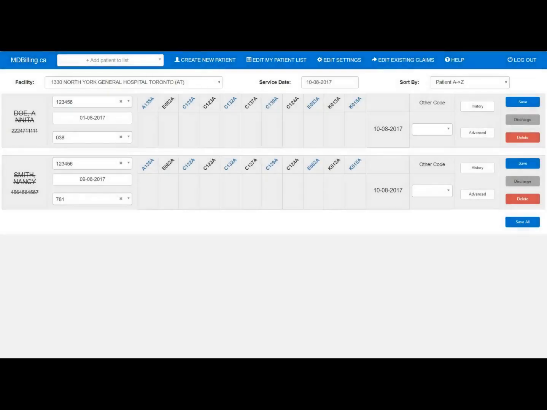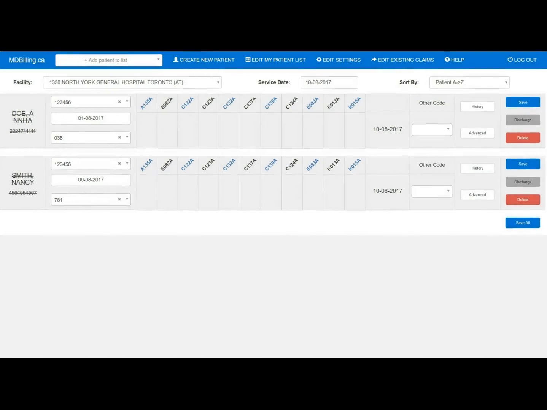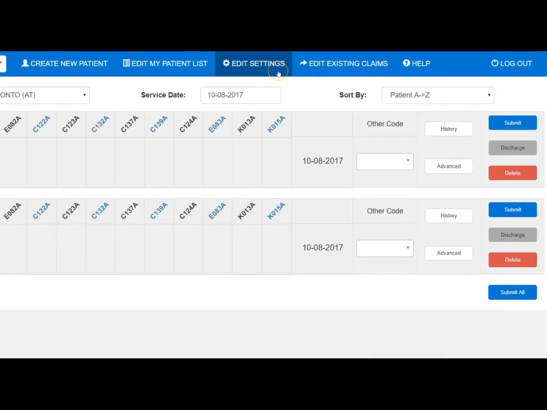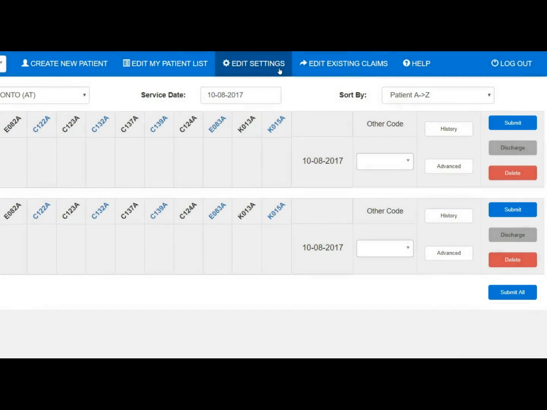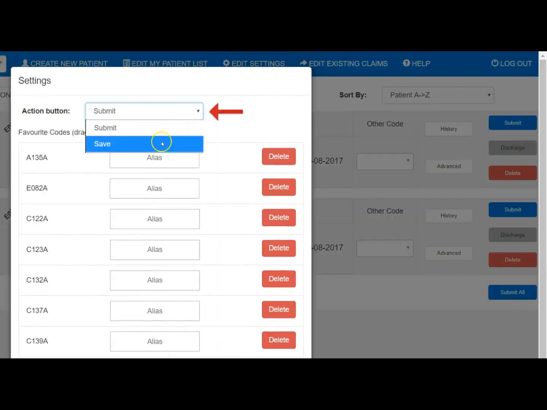Finally, let's look at some more advanced features. Click on the Service Code Editor and you'll see a few useful features. You can change the action button from Submit to Save. In the previous example, whenever I billed my claims, they were immediately queued for submission to the Ministry of Health. However, I may just want to save the claims, review, and then submit them later.